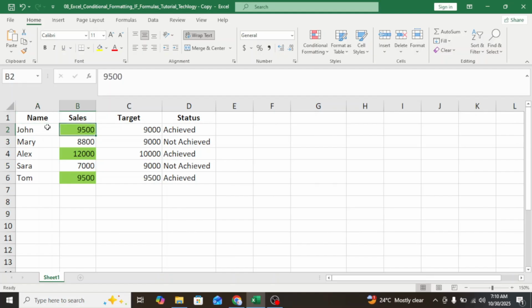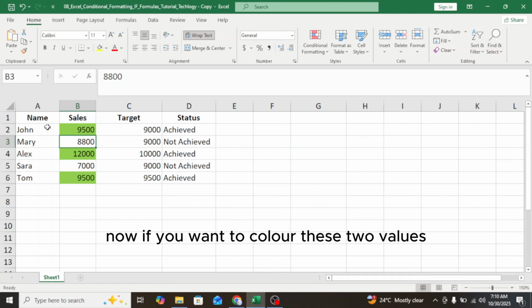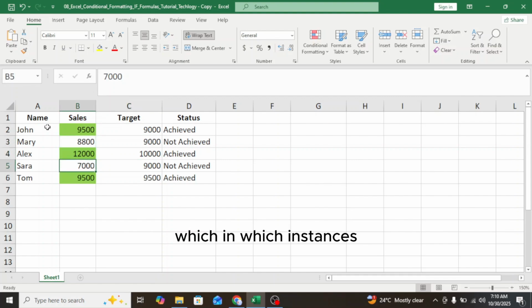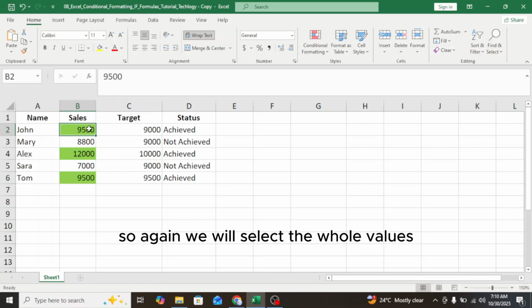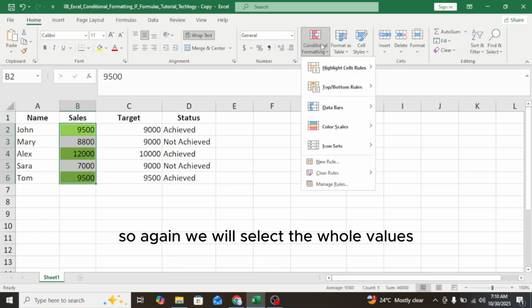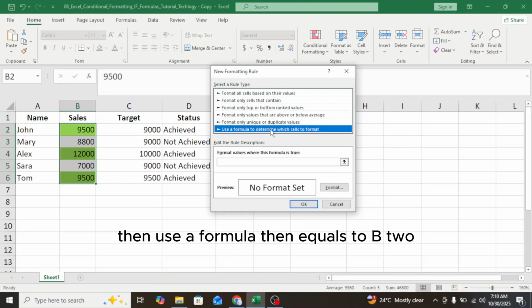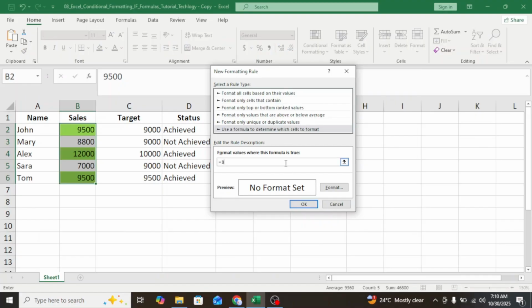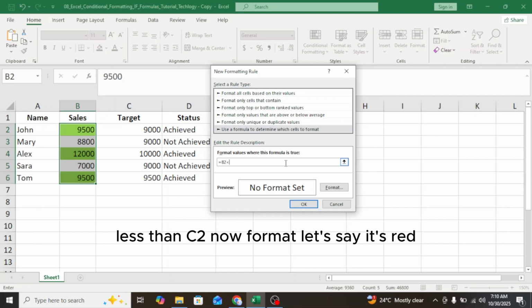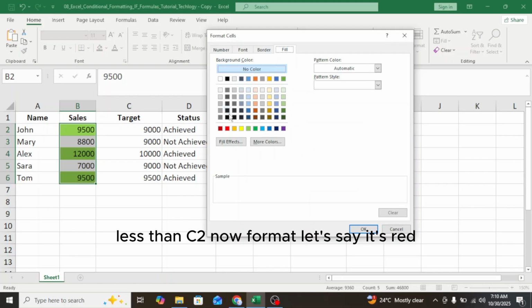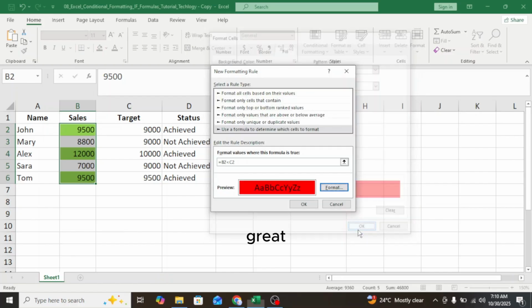So great. Now if you want to color those values in which instances they have not achieved their targets, again we will select the whole values, conditional formatting, new rule, then use a formula, then equals B2 less than C2. Now format that as red. Great.